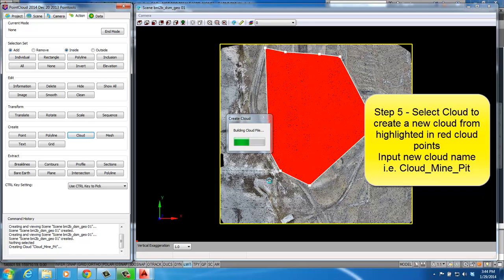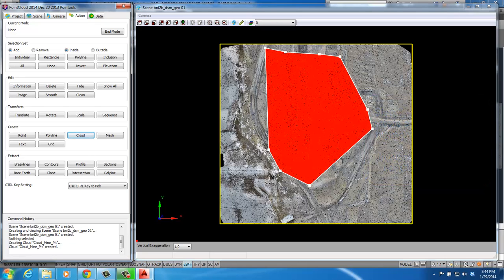Okay, so it's taken a little while. I've probably have, that's 63 million points in all. That's probably maybe half the file. So I have to wait a little while. So it looks like it's done. It has been created down here in the command history. So I'm going to pick end.